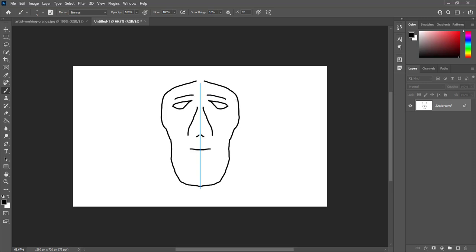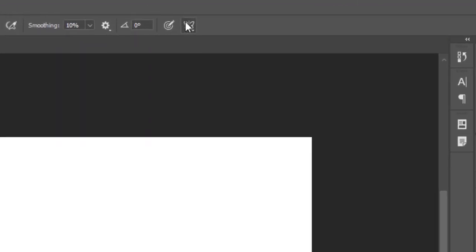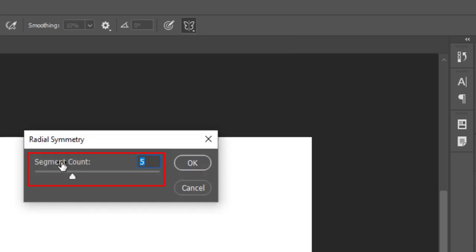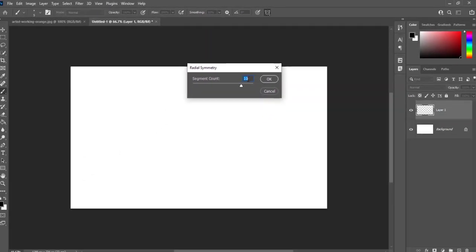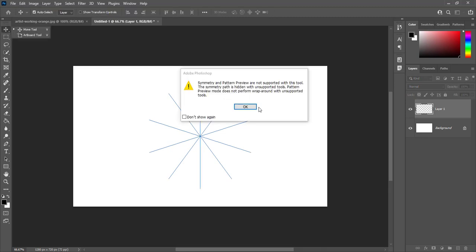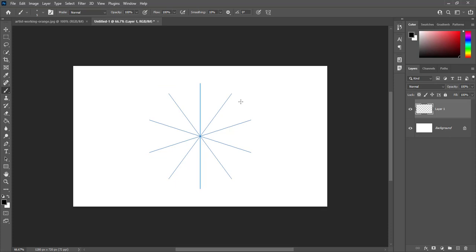Let me undo it and see another option. Click on the butterfly icon and choose radial. Make it 10 instead of 5 in segment count. Press OK and see a star-like shape. Select the brush tool and draw anything. Draw one line, but the other 9 lines will appear.